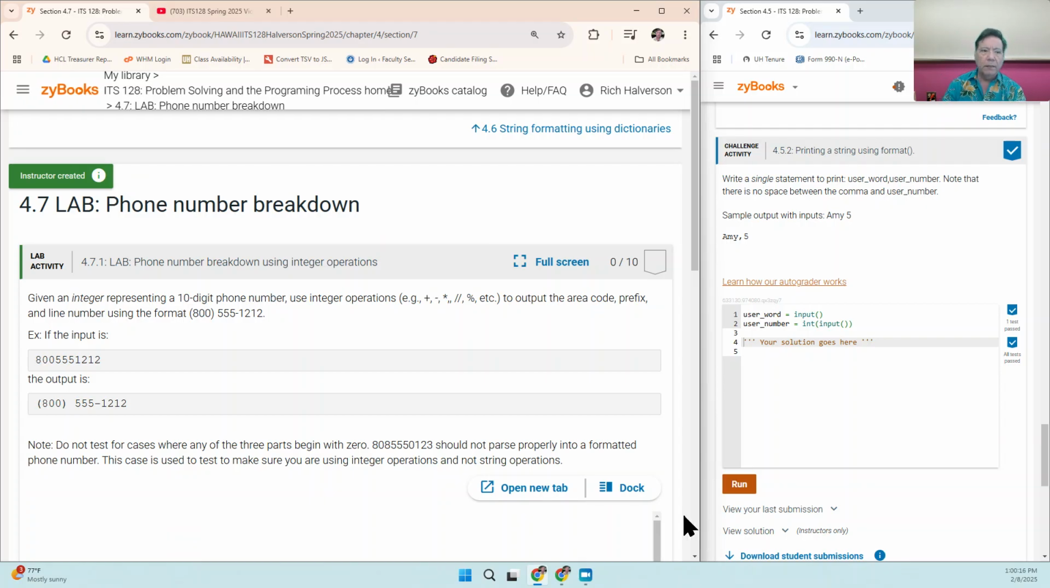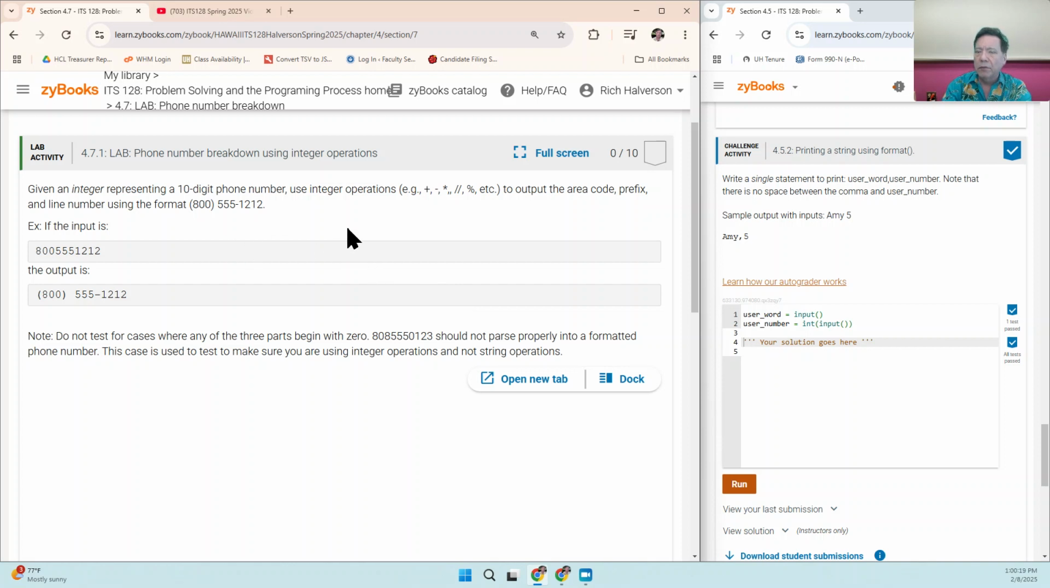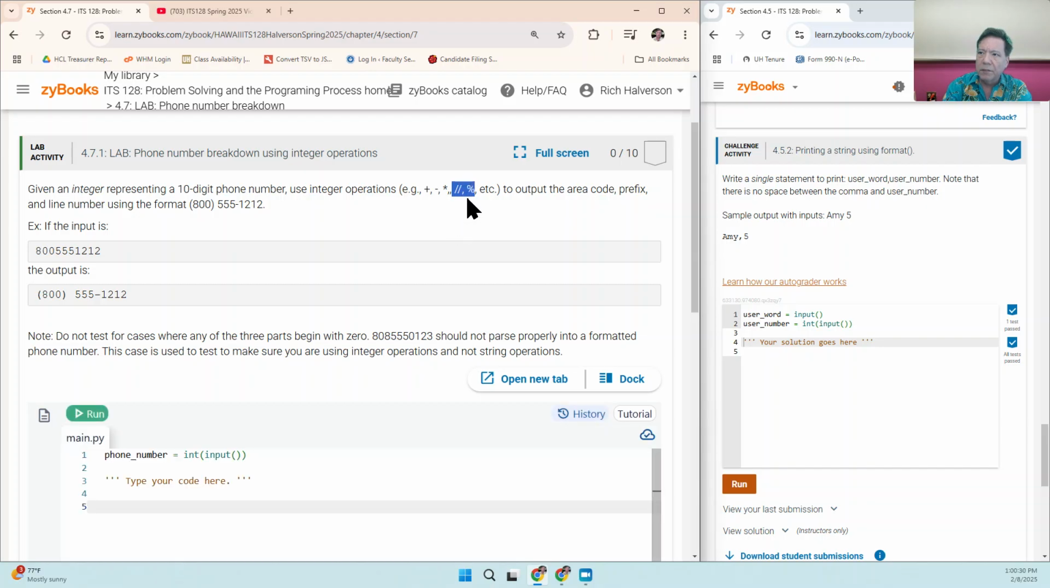All right, in this lab, we're supposed to read in a 10-digit number, and we're supposed to use integer division and the modulo operation and display it out like this. So we're supposed to do it this way, where this is an integer, and this is an integer, and this is an integer, and this is an integer, okay? And we're supposed to derive these three integers from this using divided by and percent, okay?